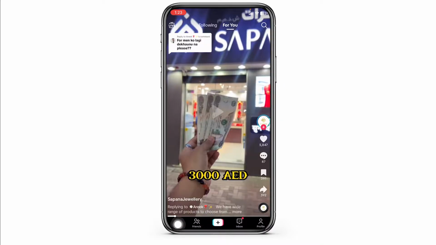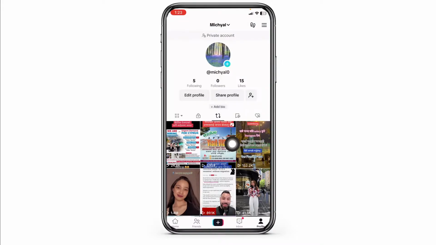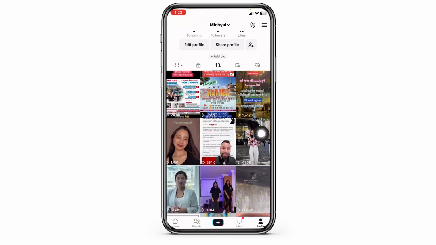Now at the bottom, you're going to find different options. Go ahead and click on the option of profile. Once you land on your profile page, click on this icon. With that, you're going to find all of your reposted videos.